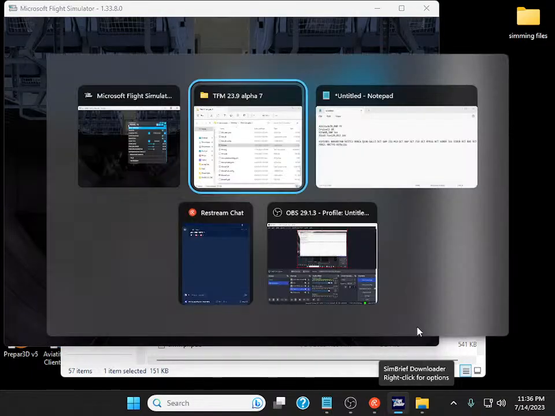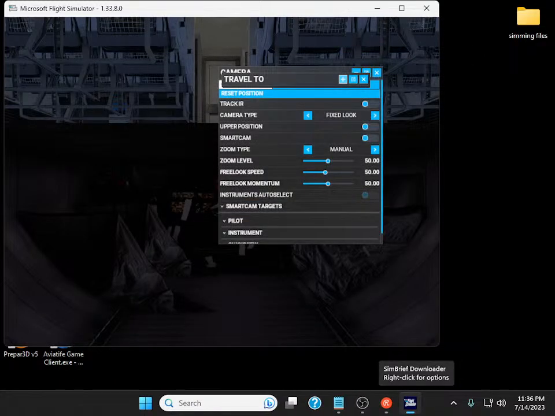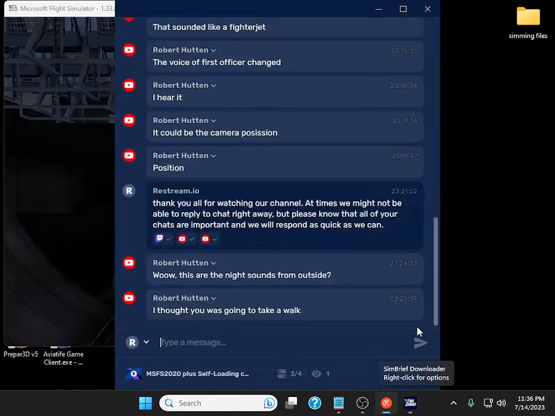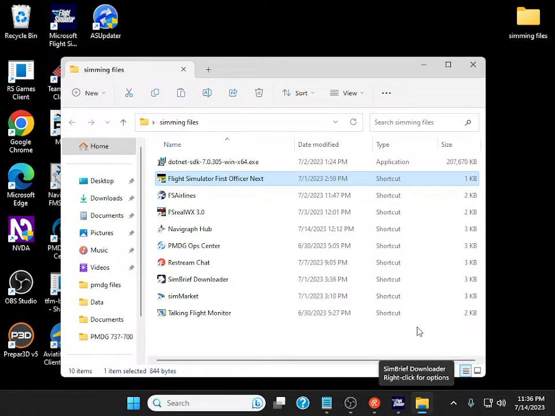Why? TFM 23.9 alpha 701. Microsoft Flight Simulator 1.33.8.0. Restream chat. Folder view list. TFM beta. Flight Simulator first officer next. Let's just see what it does.